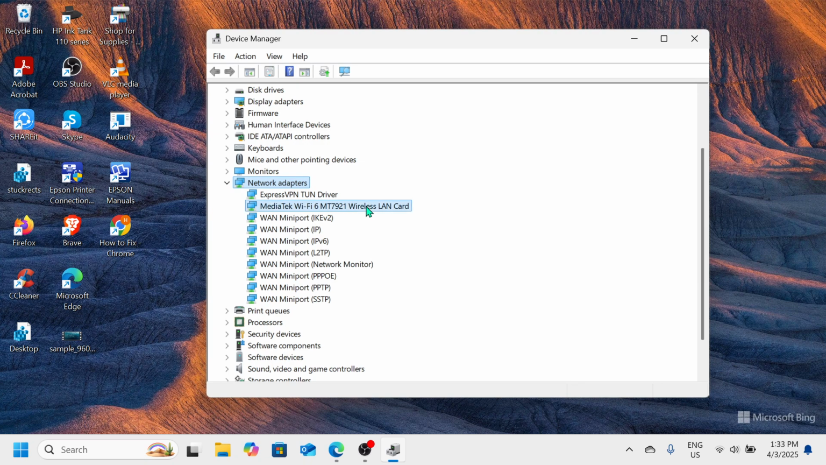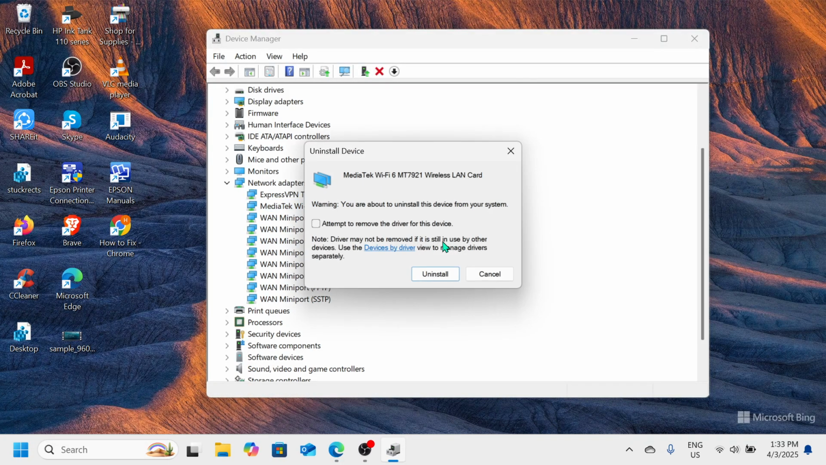The moment you find it, please click on that, and then all we need to do is click on Uninstall device. And once you click the Uninstall device option, you will see the Uninstall Device window coming up.